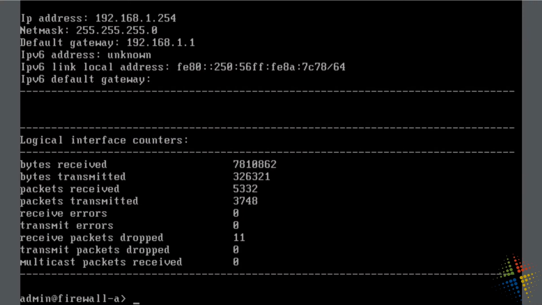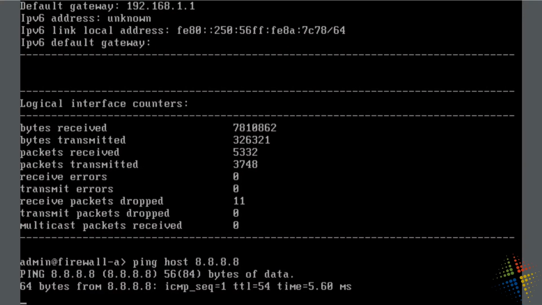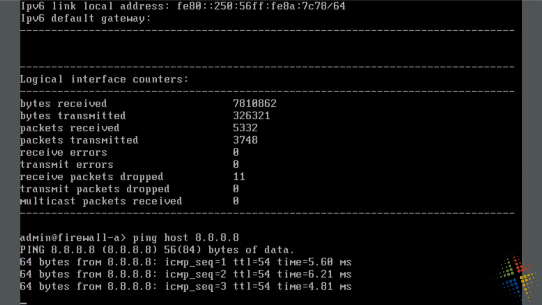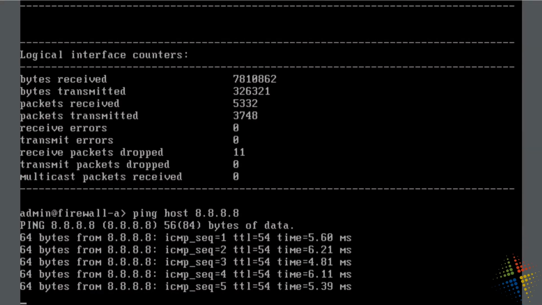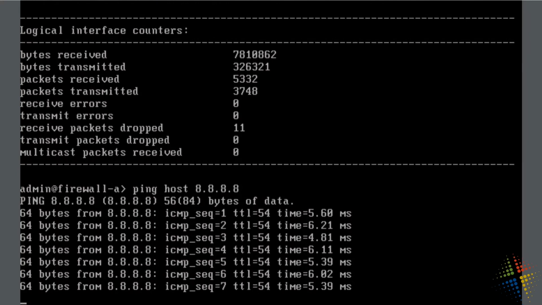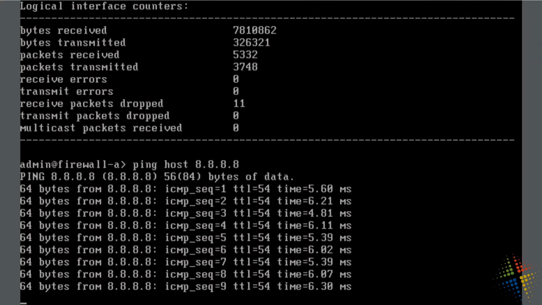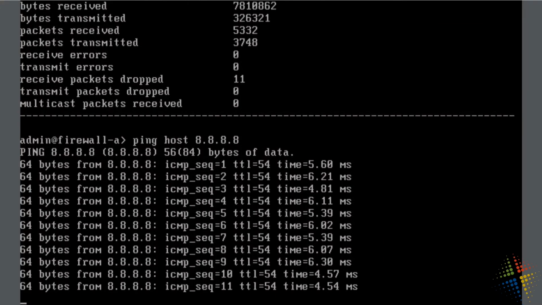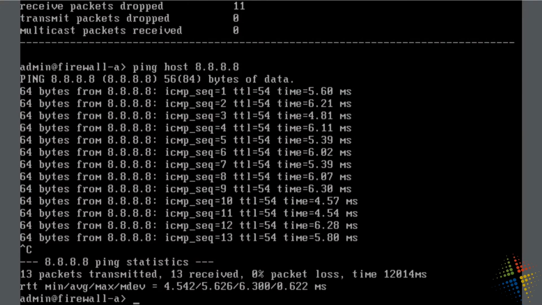And then we do a ping. So ping host 8.8.8.8. If you have a preferred target, work with that instead. We can see there my ping is going through. Yay, I'm connected to the internet. Hit Control C in order to stop those pings.